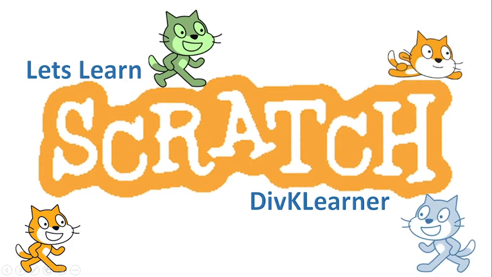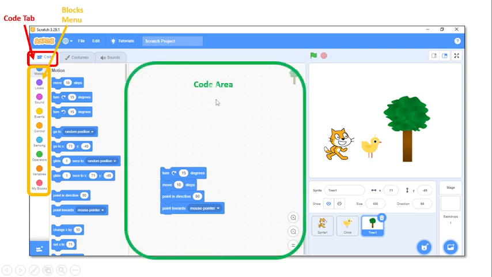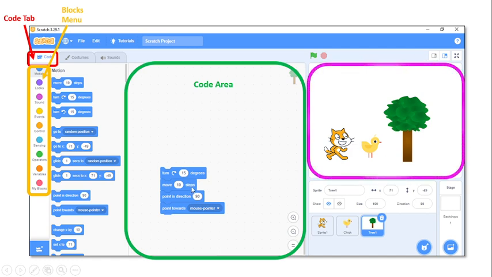So let's get started. In today's video, I am going to give you a quick tour of the graphical user interface of Scratch. So let's get started. This is the code tab. This is the block menu. This is the code area where you drag and drop your code blocks. This is the stage area where your sprites will perform an action.